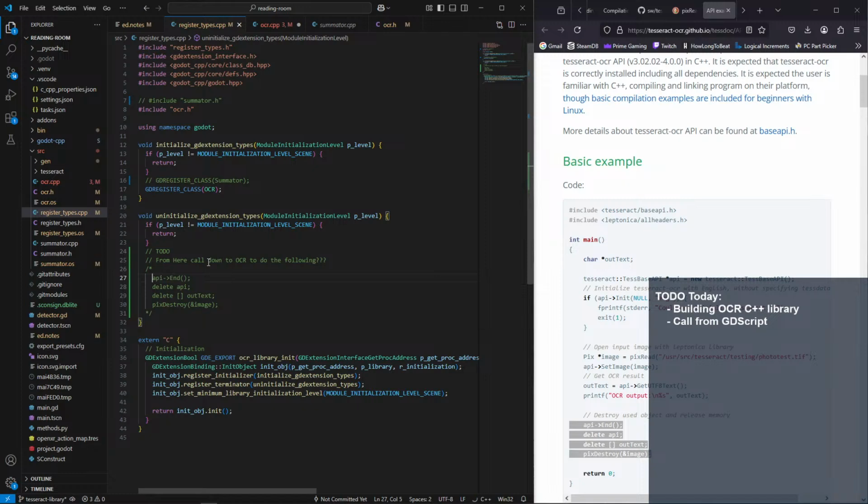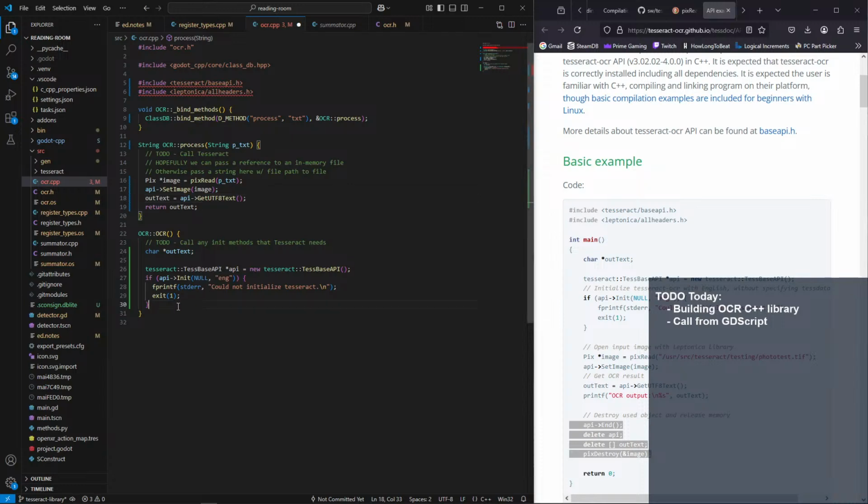So yeah, I'll have to do cleanup. I'll add a reminder to myself as well. How to handle cleanup. Code in register types. So yeah, like releasing memory and everything.